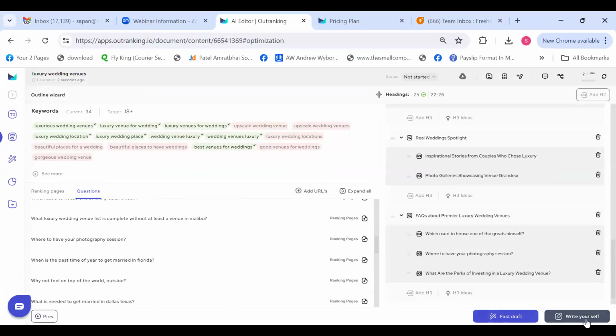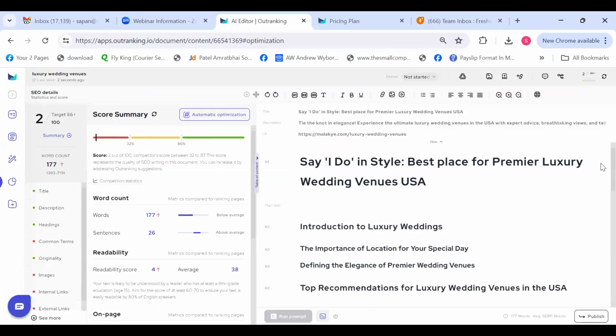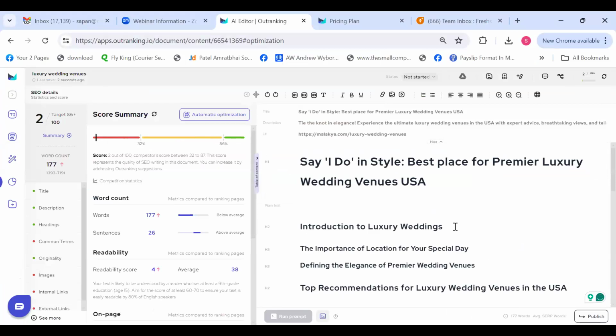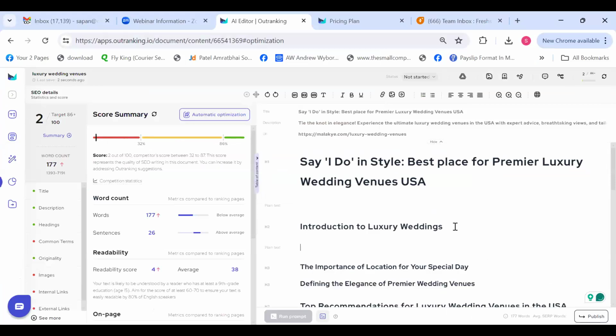Let's say you click on write yourself, and here you will see all your outlines in the editor, and you can start creating content all by yourself using your hands, or you can simply write a detailed prompt here by adding a greater than sign.